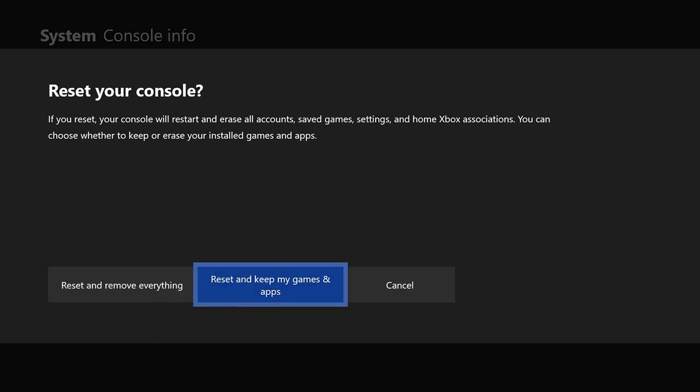Otherwise, you do have this option right here that says Reset and Keep My Games and Apps. This will probably be the option you will want to pick to go ahead and try to fix your Wi-Fi and network issues on your Xbox One. This will completely reset all your Wi-Fi connection settings you currently have and reset it back to default. So go ahead and try to reset your console, but keep your apps and games.